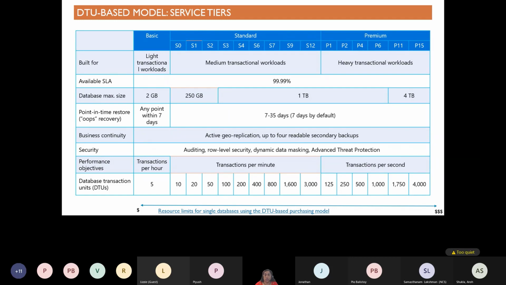So the bucket is called basic or standard or premium. Under the standard, there are different sizes of bucket. So S0, as you can see, is good for medium transaction workload. So for S0, S1, and S2, you only get 250 gig for storage space. And then the transaction units you will get are 10, 20, and 50 respectively. So this is the lower end of the standard workload.